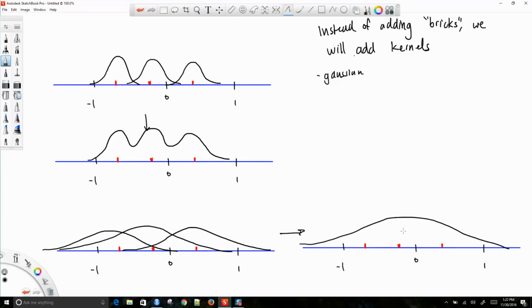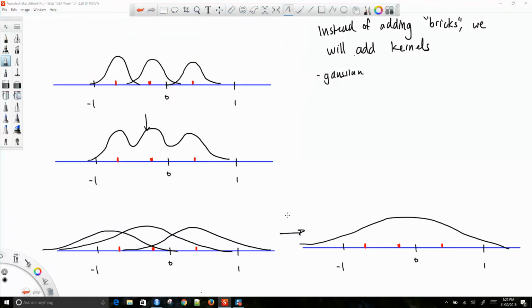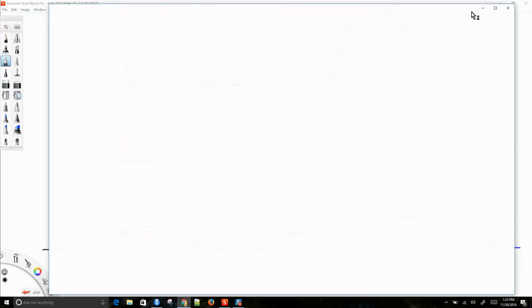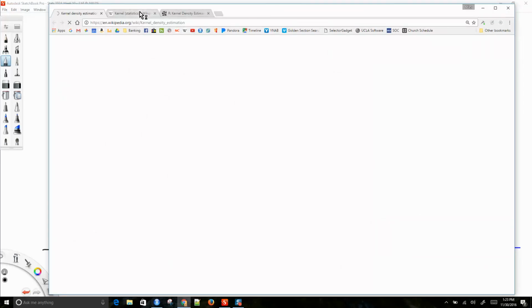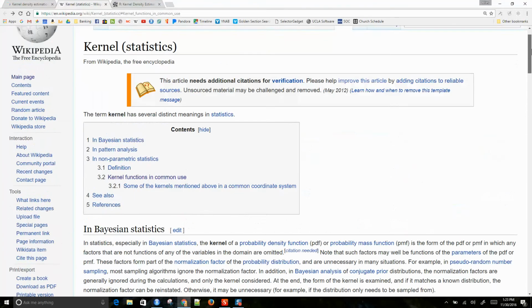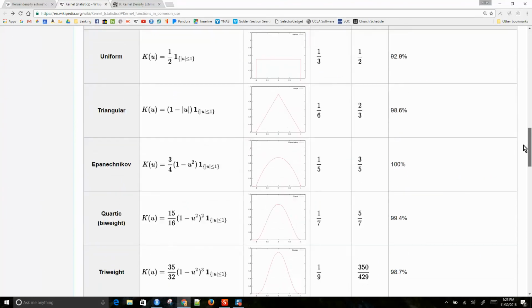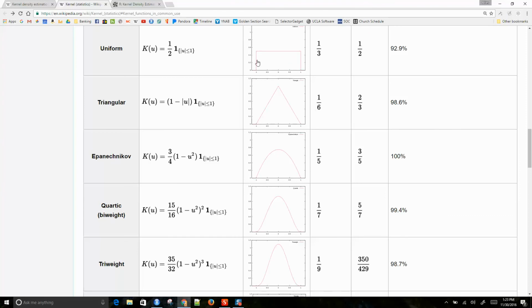And as far as kernels go, we have a variety of them, and let me take us to Wikipedia. Okay, so we have all these kernels, and so we have uniform kernels, kind of like this rectangular shape, this triangular kernel. This is more like an upside down parabola.